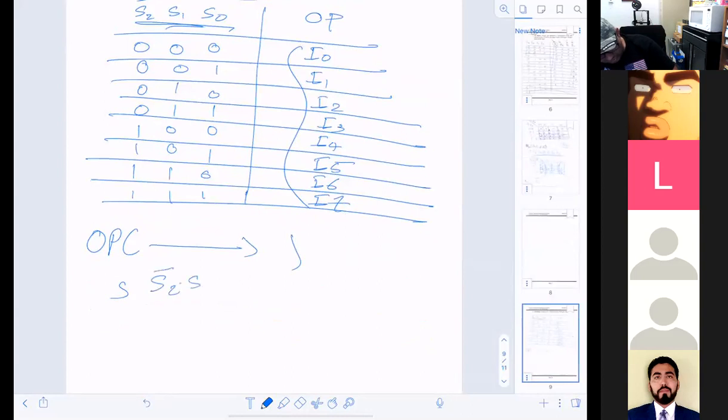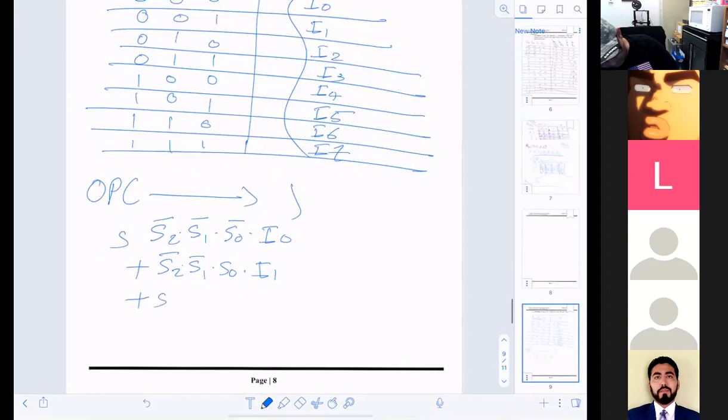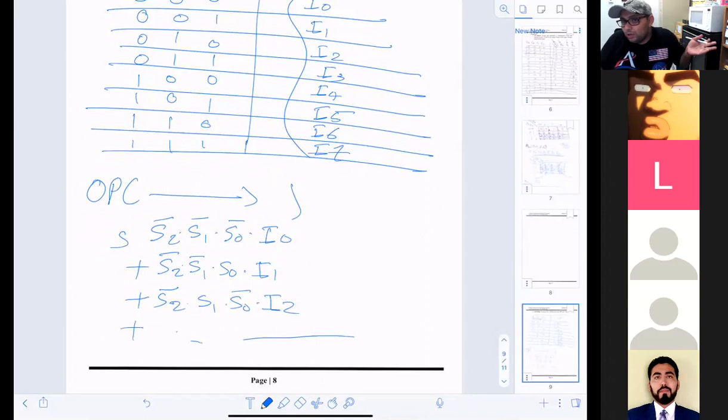S2 complement, S1 complement, S0 complement with I0, OR, and you move forward, right? S2 complement, S1 complement, S0 with I1. Then S2 complement, S1, S0 complement with I2. Or and so on. I mean, this is a difficult one, right? The easy way, you just make a multiplexer 2x1 and make the propagated tree. That makes sense?